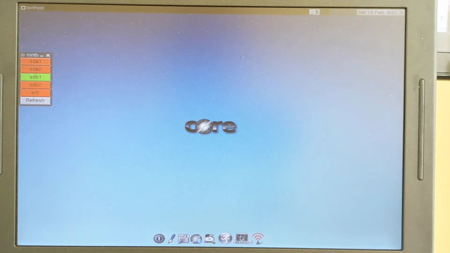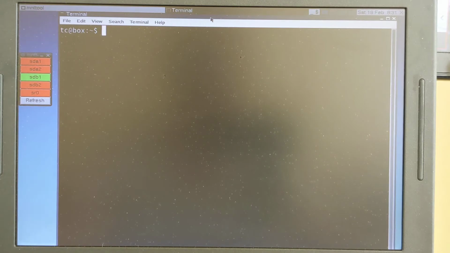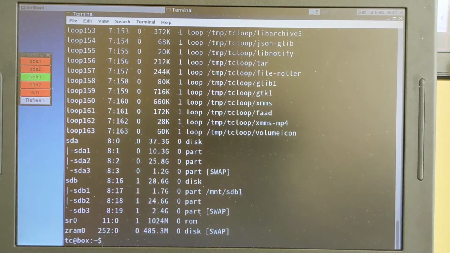So we can just fire up a terminal here. This is actually GNOME terminal that I prefer, because it's easier to make the letters large, and also copy and paste. So we can just briefly give it a command of lsblk, list block. And you can see that SDA2 is my interest, and it's 25 gig.